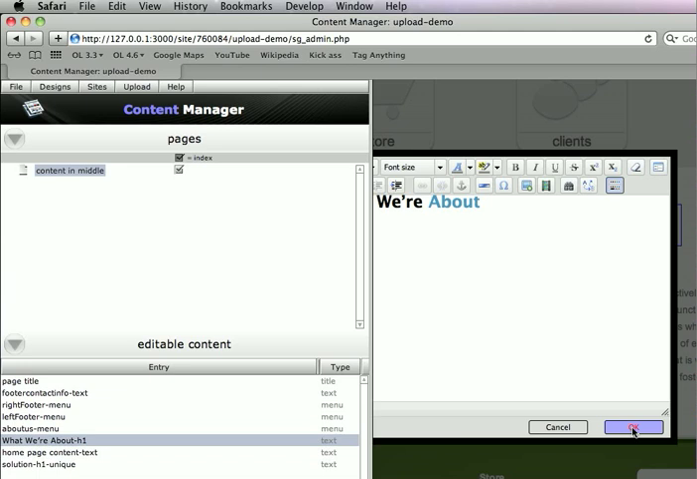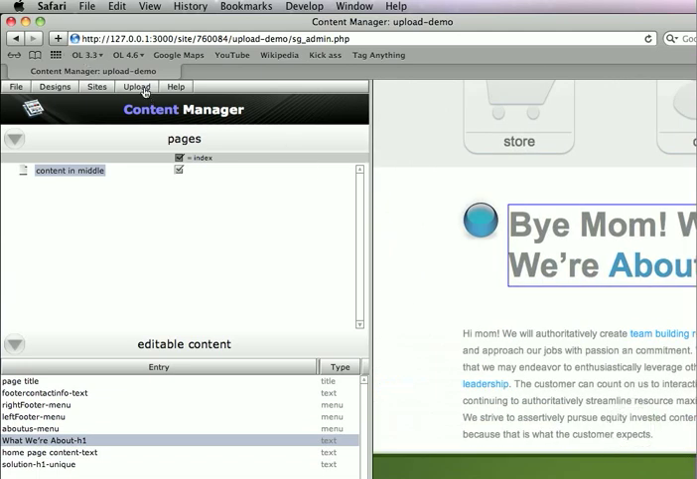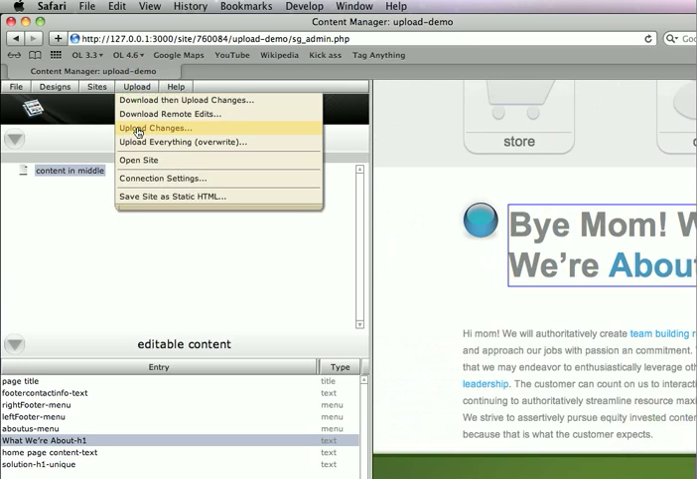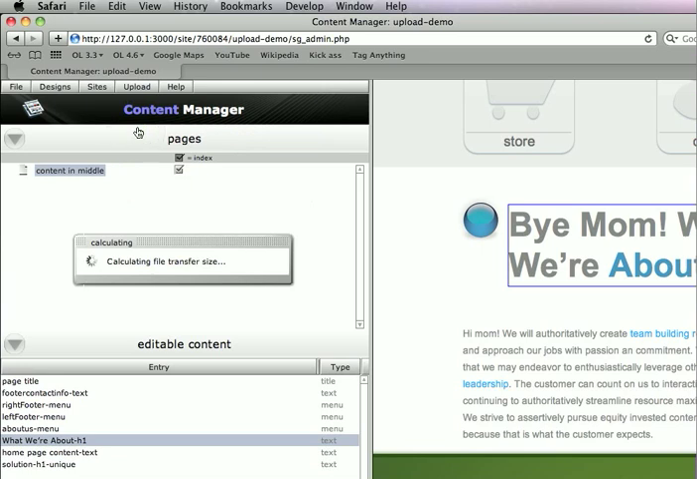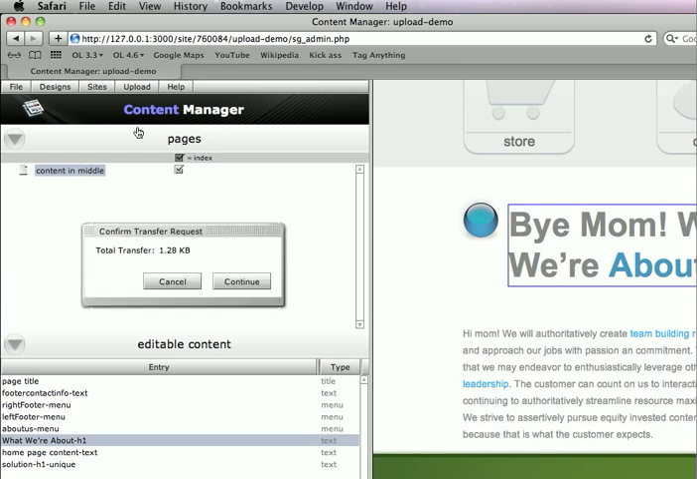and then perform an upload changes, which operates very similar to the download remote edits. One difference between them is that the download remote edits limits itself to looking at the files that are editable by the content manager, because it knows that, remotely, the only thing that the user could be doing is making whatever things are exposed by the content manager. But the upload changes will actually upload everything that's different, because it's not limited, because you may have done all sorts of work locally, deploying new pages, things like that.